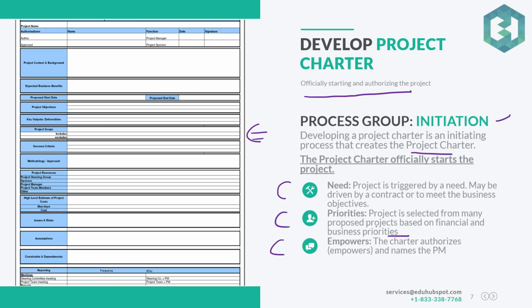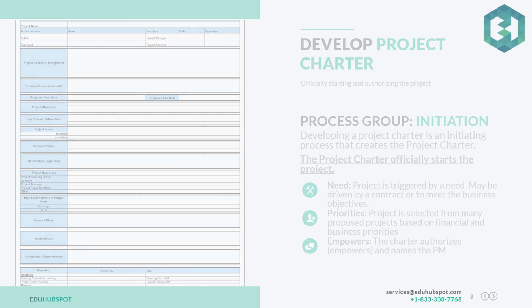And finally, it's all about empowerment. The charter authorizes and names the PM. This is the document where your name is mentioned, which states that you, Mr. or Miss ABC, will be working as the project manager on this project. I am giving you the authority to move forward.